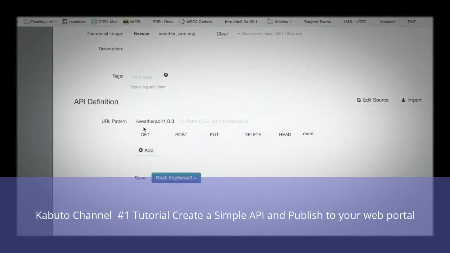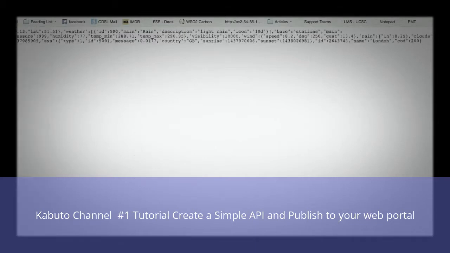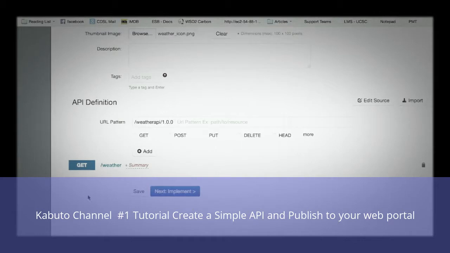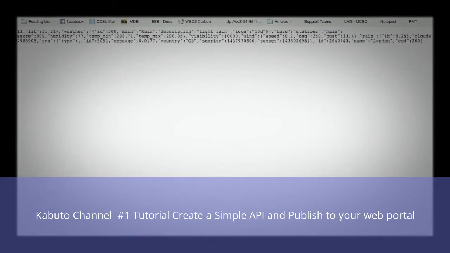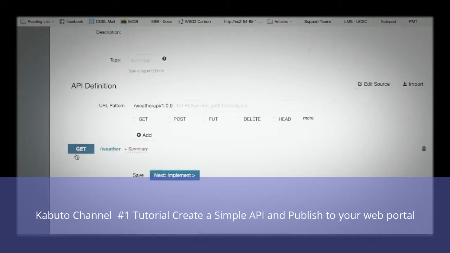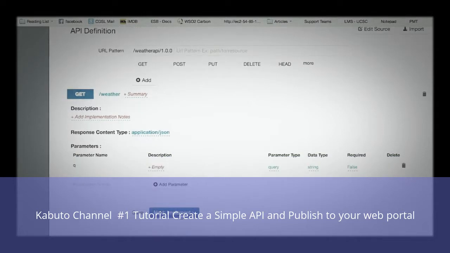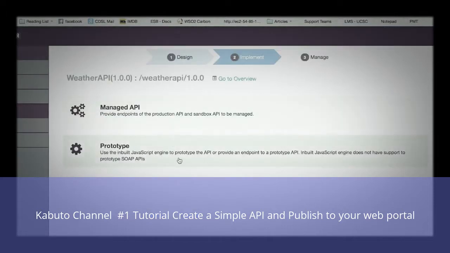Then comes the section of defining your API resources. This particular API has a resource named weather. Therefore, I will be creating my resource with the same URL and selecting the option of GET, since I'm only interested in doing a GET for this API at this point. This particular API, as you can see, also expects a query parameter. I can define this query parameter by clicking on this and providing the parameter name as q, clicking on add parameter. Then I can go into the next section, which is implementing my API.